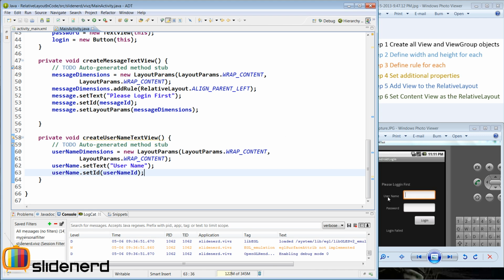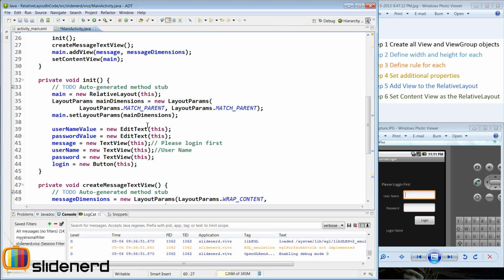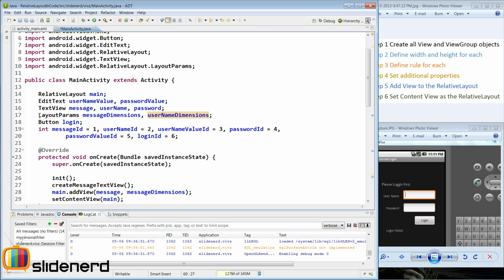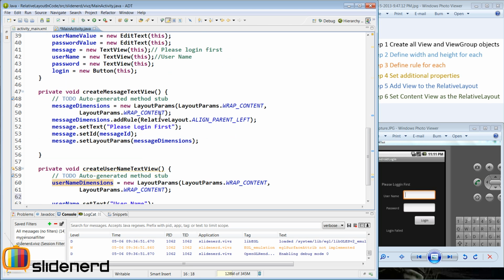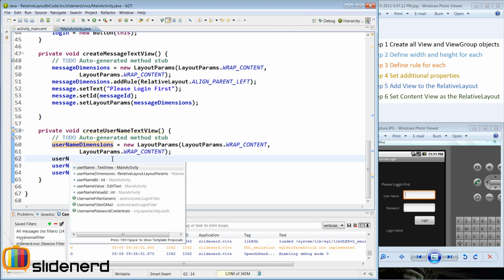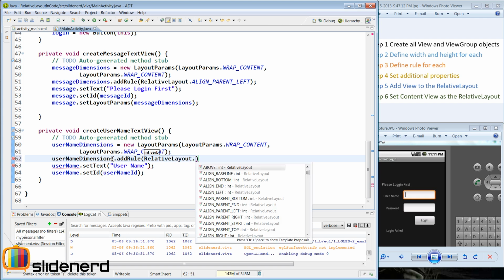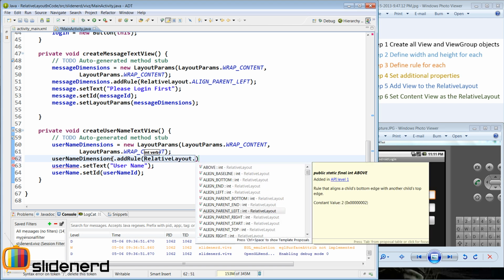Now the next thing we need to remember is the rule. Now remember, this username is stuck to the left side of the parent. So let's first put that rule over here. If you guys remember, the rules are added inside this object username dimensions, which is nothing but our layout params, right? So let's go and do that here inside this method create name text view. I'm gonna use this username dimensions object. I'm gonna say dot add rule relative layout dot align parent left is first rule that we're gonna add.